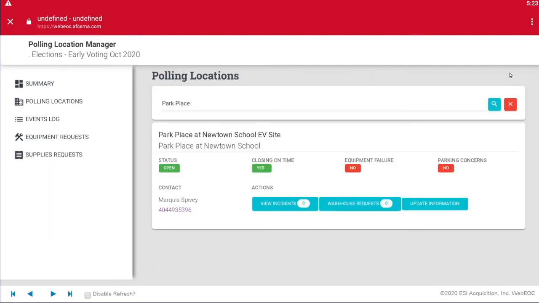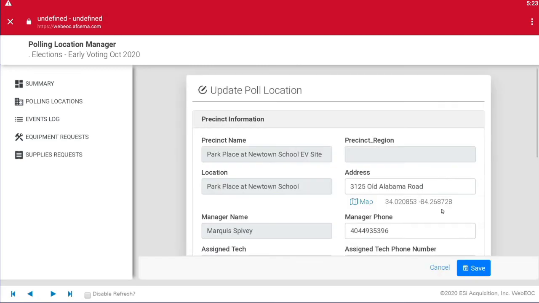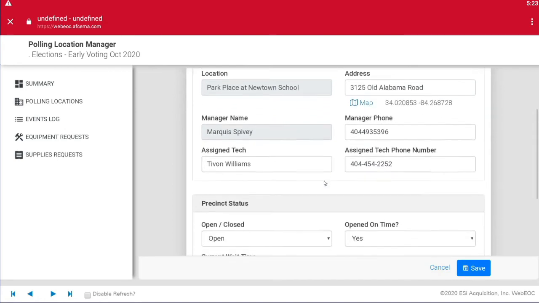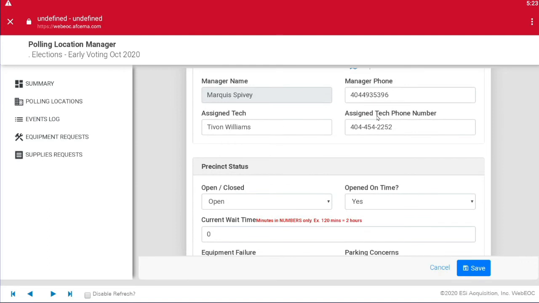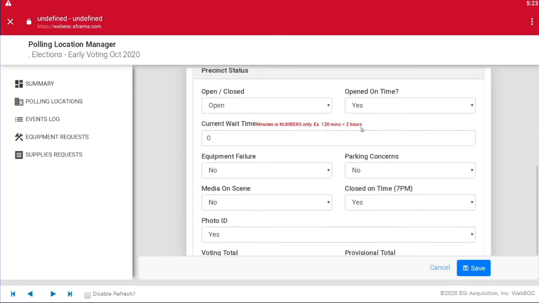So I'm going to go back to the main screen here, and we also have the update information tab. This is where you add a new wait time, you change the status, you open and close the poll. That information is all done right here from this update information button. So we're going to click on that, and you'll notice that we have our precinct name, our location, we have the address, we have our manager name, we have the technician's phone number, and then down here is where we can change open, closed, was it open on time, what's our current wait time.